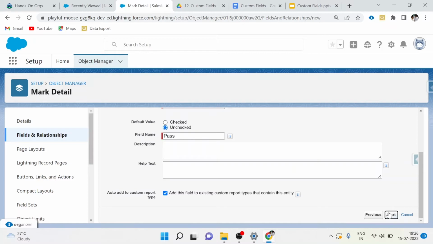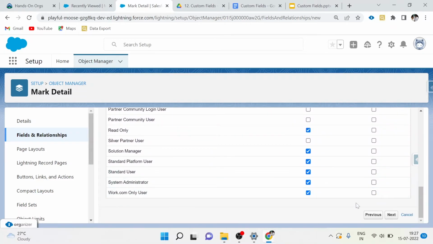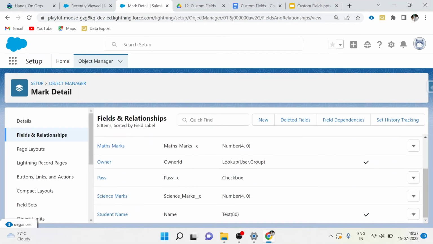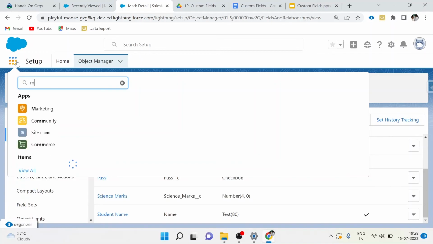Click Next. Here you will set profile level field settings. Click Next and save. Now a custom field has been created successfully in a custom object. Now I will show you how this checkbox will be visible in user end.